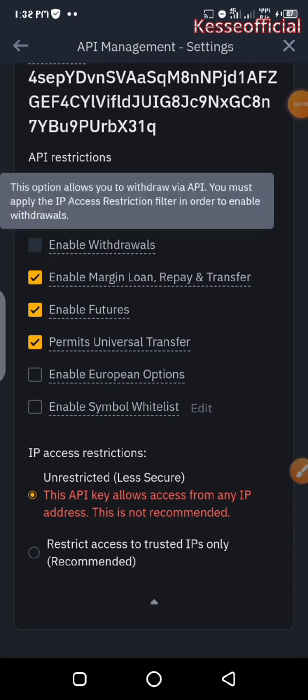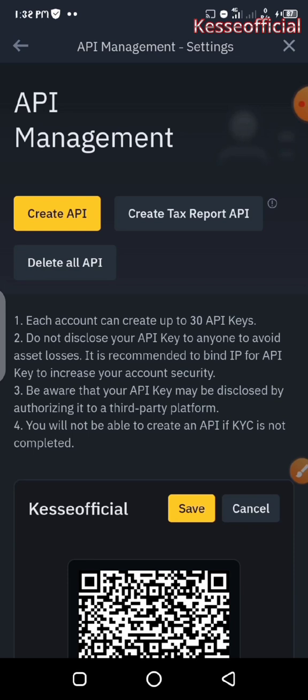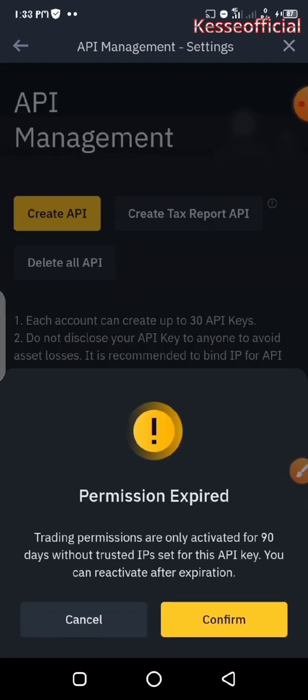And if you check here, you will also see that this enable withdrawal is not enabled. That means you are the only one who has the right to withdraw your fund when it is appropriate. So this app does not have the right to withdraw because you are the one that has that right. All you need to do is to ensure you have set all of these things, and you go to the top here and then click on save.